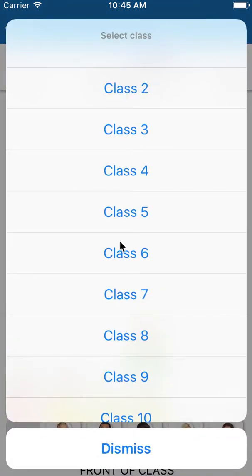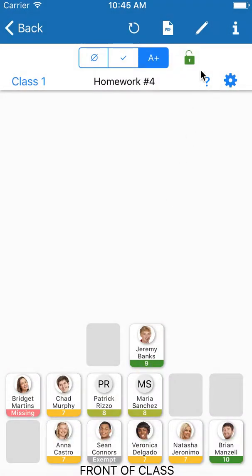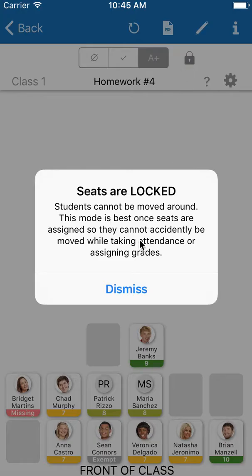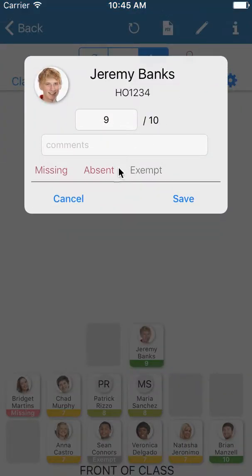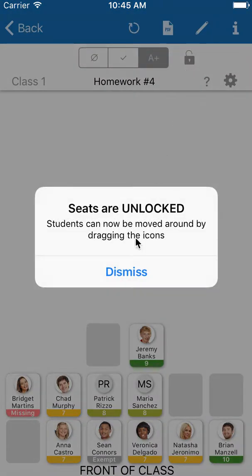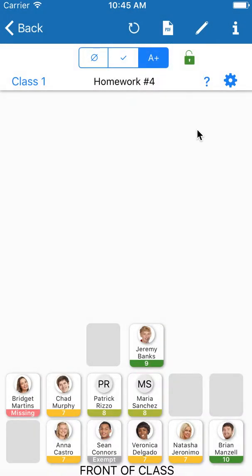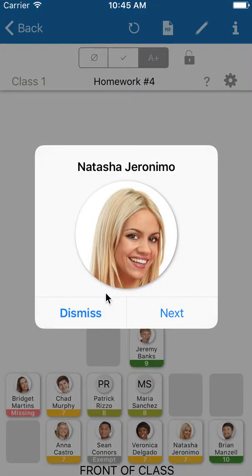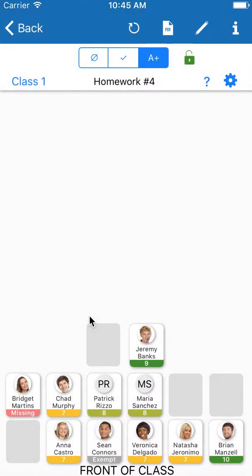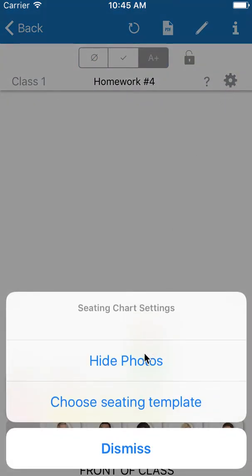If you have a subscription, you can use any of the 10 classes. Some other options are you can lock the seating chart here if you'd like to not be able to accidentally move students. And if you want to call on students randomly, tap on the question mark icon here, and it can easily select students right from the seating chart. Lastly, you can make a PDF of any of these screens. And under the settings here, you can also hide the photos if you don't actually use student photos.